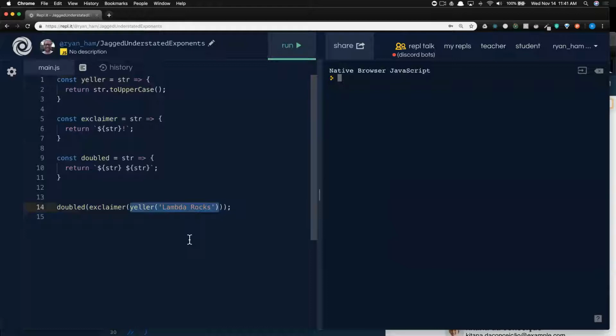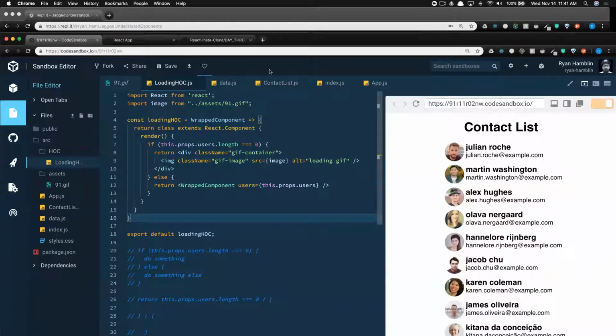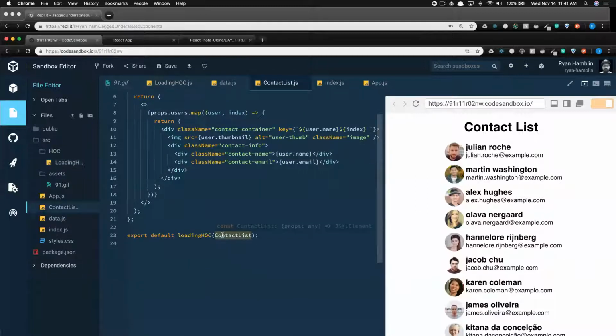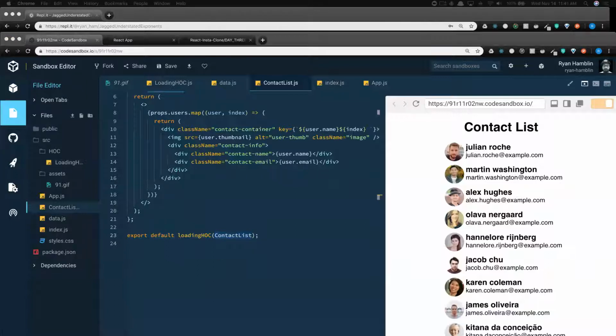Okay. So exclaimer will be invoked after we get a return value out of this. So it's very similar to how contact list is being treated. So loading HOC will know all about contact list's props because it's as if it's waiting for that to return. Oh, you got it, Stephen. Okay, we were on track. I was overemphasizing.